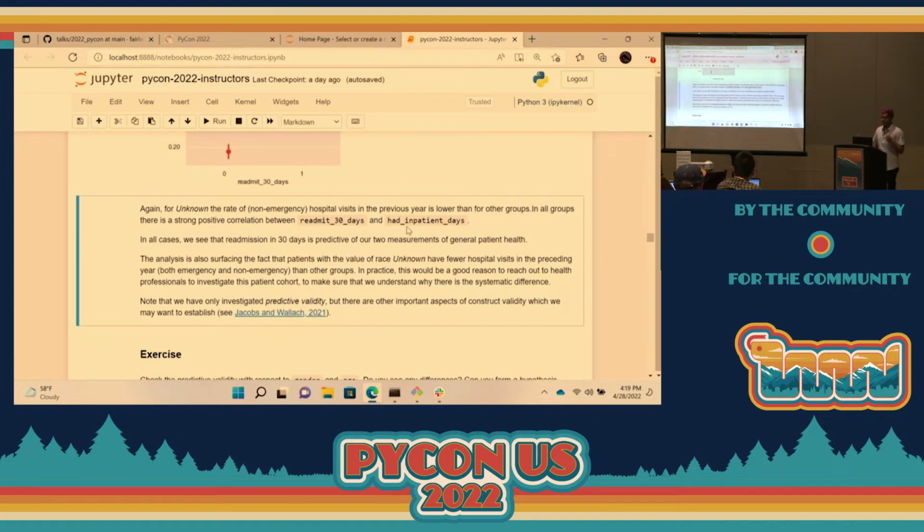But in all cases, we really see that readmission within 30 days is predictive of our two measurements of general patient health. And so this helps us establish predictive validity: our choice of label, readmission within 30 days, is something we think might be worthwhile modeling. We believe it is correlated with lower general patient health, and people with lower general patient health would benefit from this care management program. So that gives us some evidence that this is a worthwhile label to use, even though it may not be perfect for reasons that people have mentioned earlier.